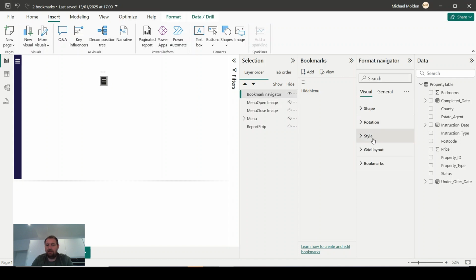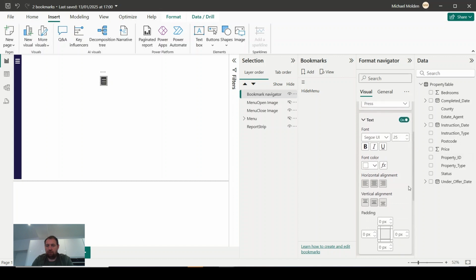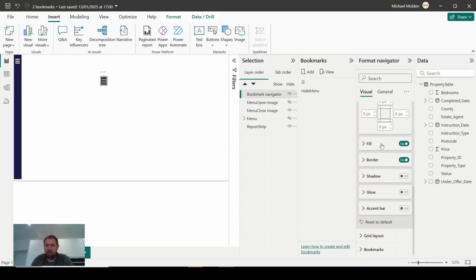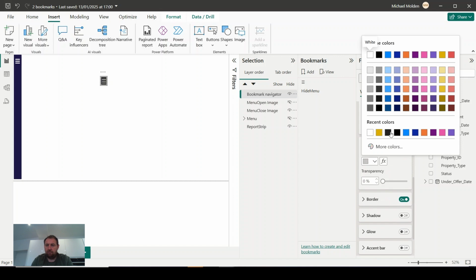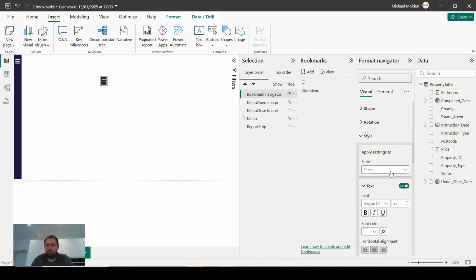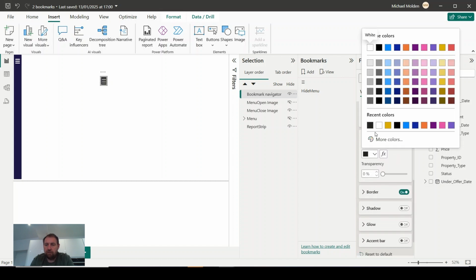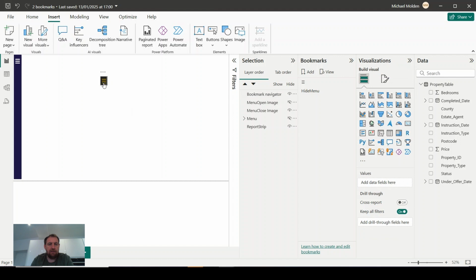So again, the final state you want to change is the press. You want to be white again. I'm going to use mine as white at least. I'm going to fill it. It's the same. And I'll just double check. Selected is going to look the same as all the other states. Perfect.